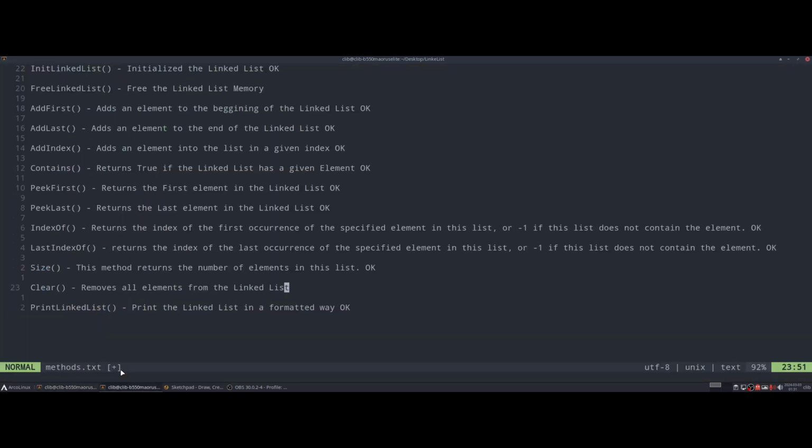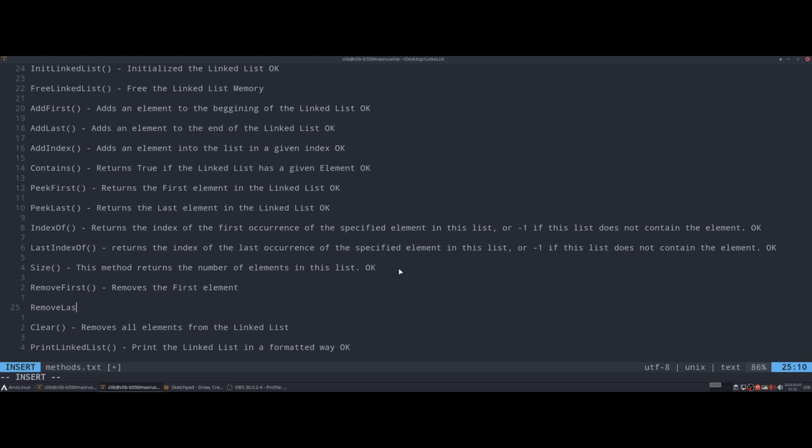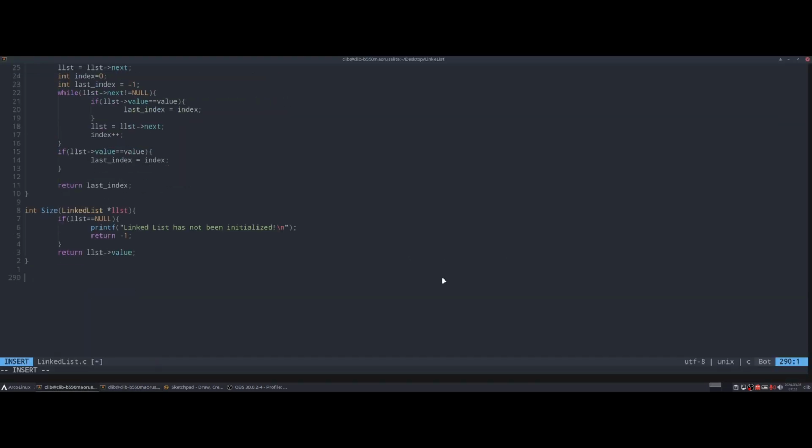Now let's create the clear function. And before we create the clear function, let's create the remove. We have to create some remove functions here. So first thing we're going to create is the remove first. So it removes the first element. And then the remove last. So it removes the last element. And we're going to use it to implement our clear function. Save it.